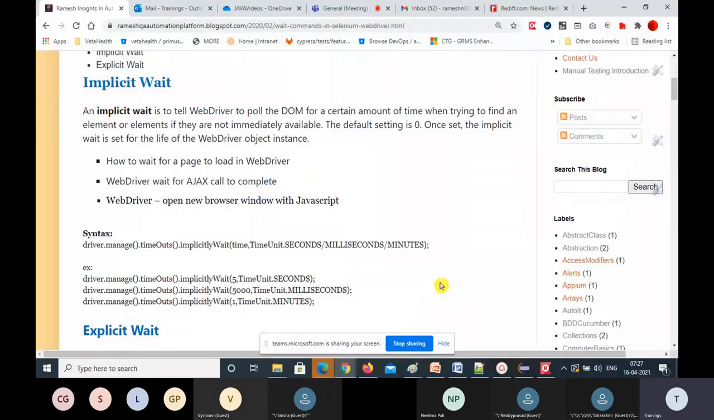You don't need to set it for each and every command. Once you set it, the same time is applicable for all lines of code. So driver.manage().timeouts().implicitlyWait(time), where you give how much time you need to wait, comma, and then the time unit: TimeUnit.SECONDS, or MILLISECONDS, or MINUTES, or DAYS. So you can specify this. These are the examples for implicit wait.